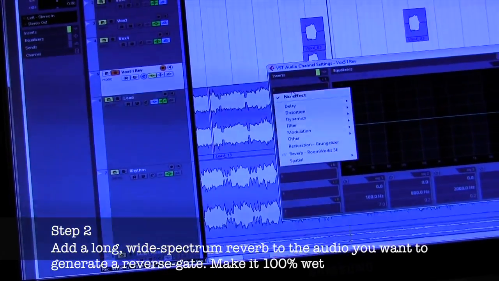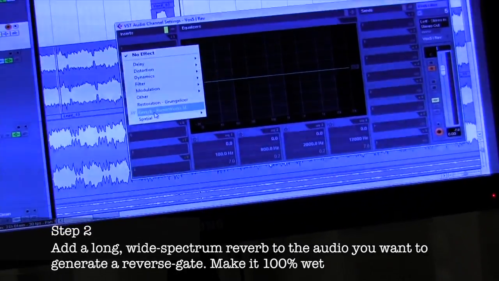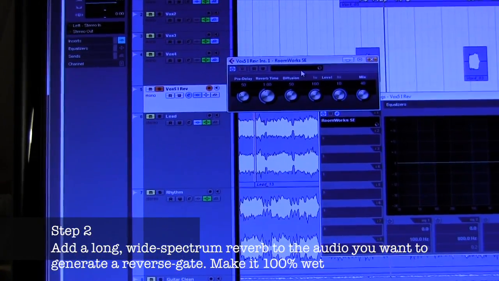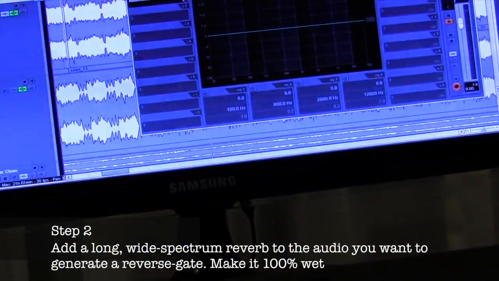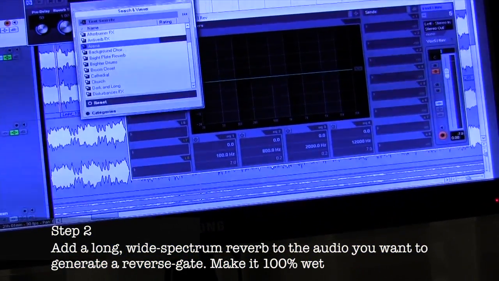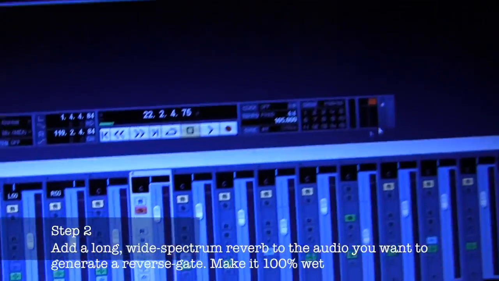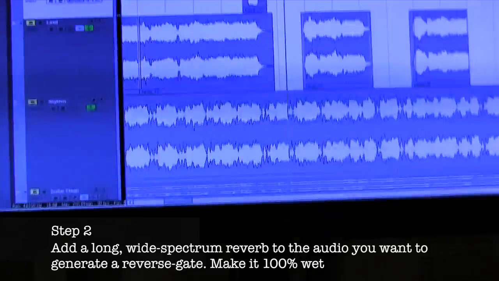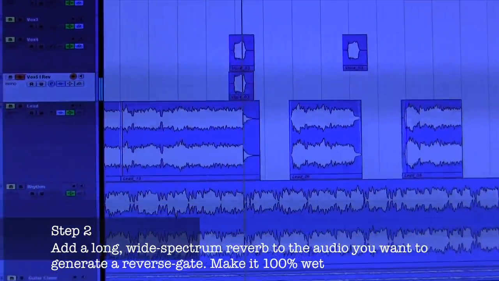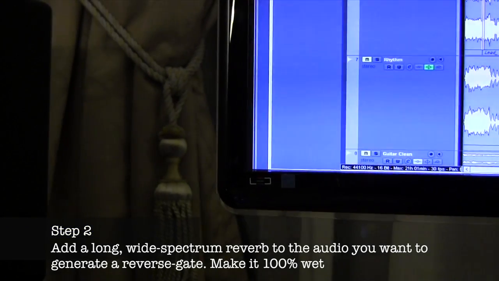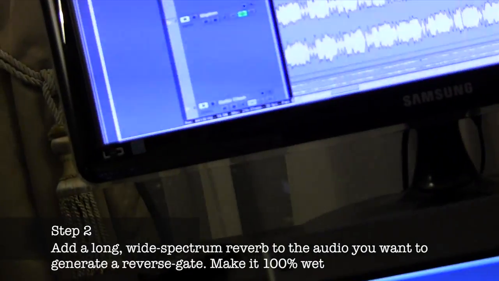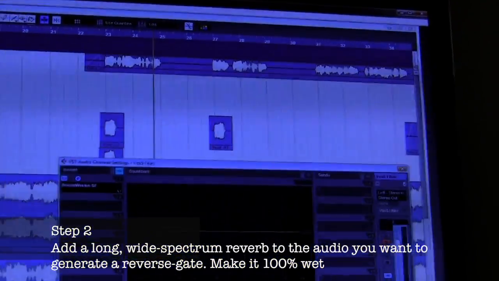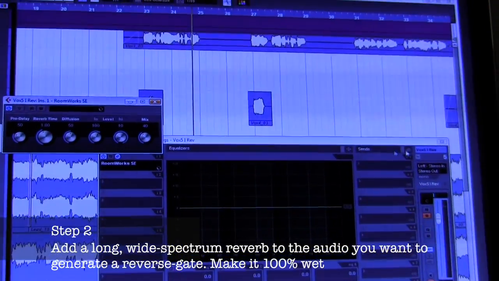Okay, to create a reverse track, I will now make sure that I record this track using wide frequency reverb. So let's try that with the default setting first. Okay, so you hear that reverb, it's not deep enough, it's not long enough. We need a reverb that has a high frequency range, at the same time, long.